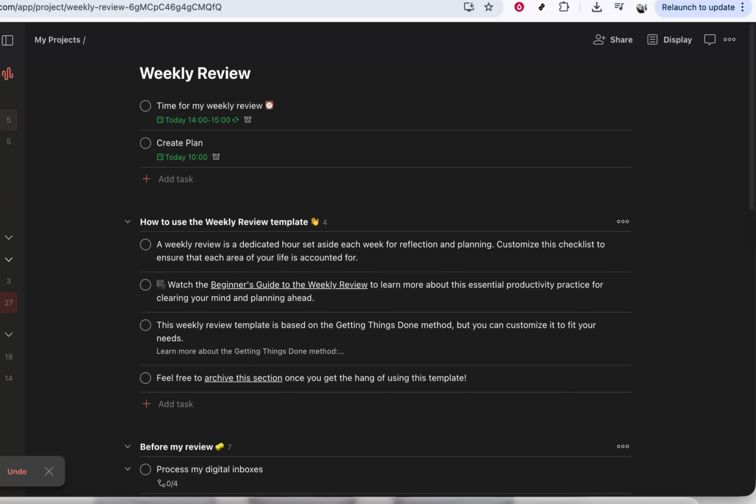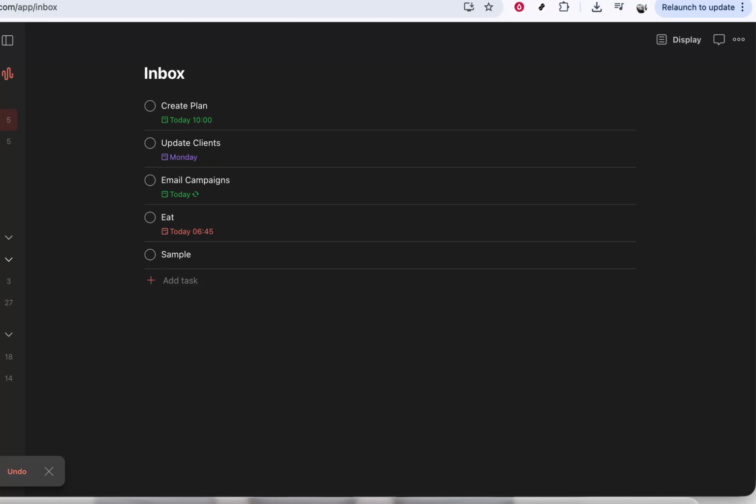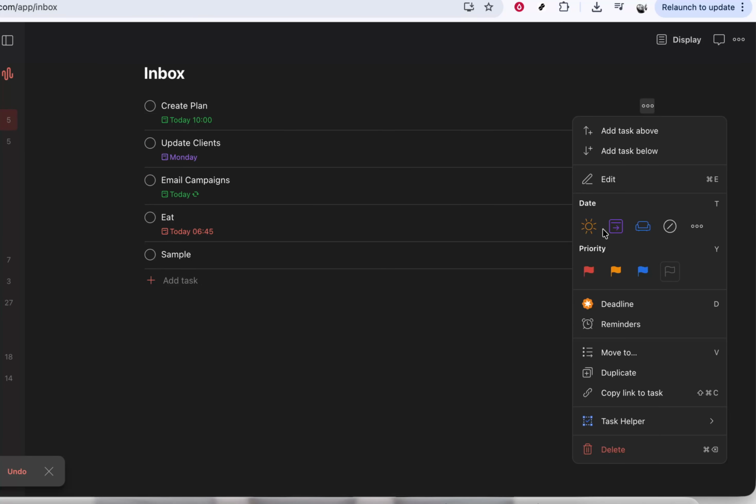That's all there is to it. Open the task's options with the 3 dots, choose Move To, and then follow the on-screen prompts to pick the new project. Once you get used to this, reorganizing your tasks across projects becomes quick and effortless.